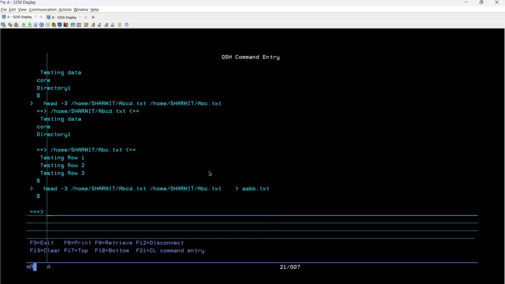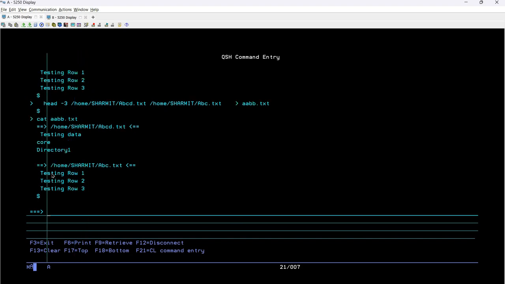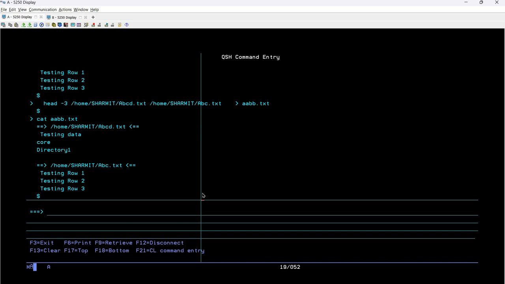After hitting enter, you can see this command has been executed successfully. So you can use the simple cat command to display the output of /abb.txt. On pressing enter, it will show you the output like this. So it is showing the top 3 records from both the files. Clear? Fine. So I think we are good with this.